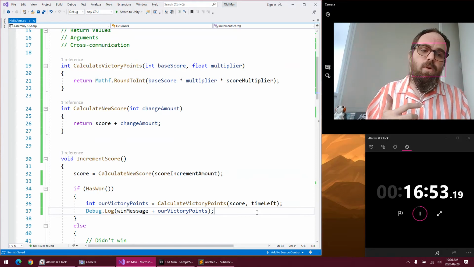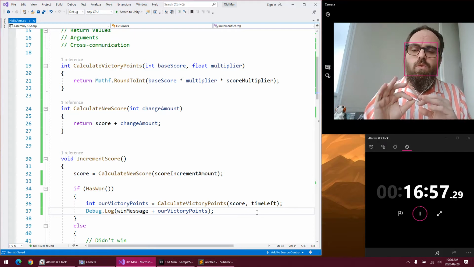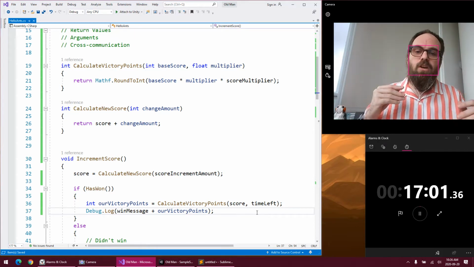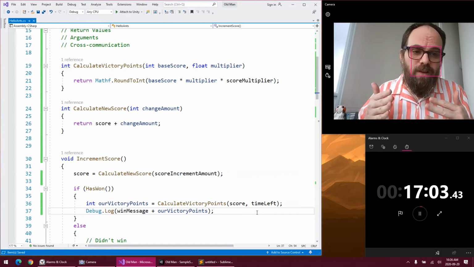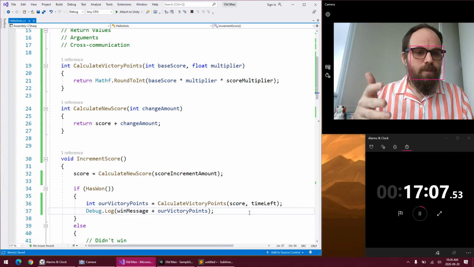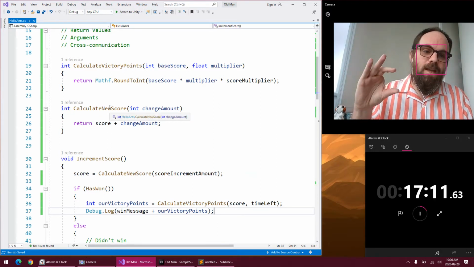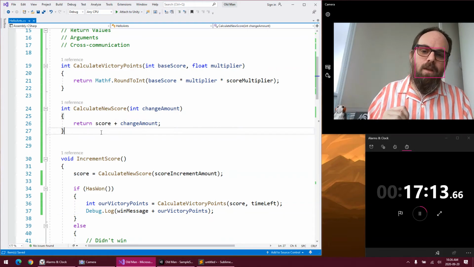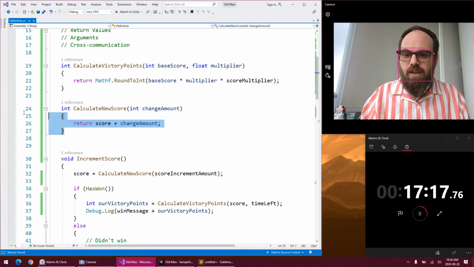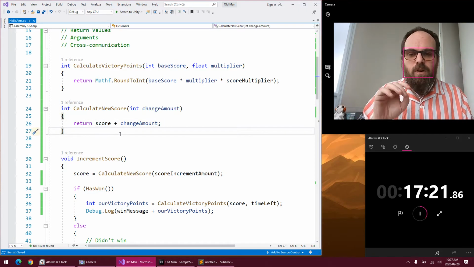So one of the things you want to do as a professional programmer is create functions where you pass in all of the values that it needs to operate, because that means that function can then be cut and pasted really easily elsewhere in the code. To give you an example of that, this function here, calculate new score. Actually, both of these functions, but I'll fix one of them in a second.